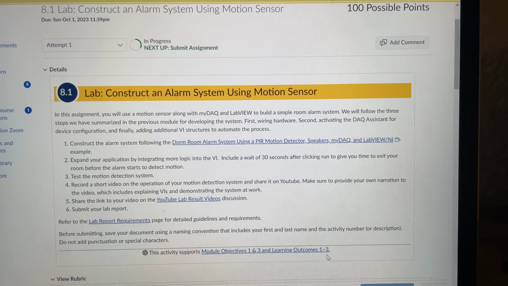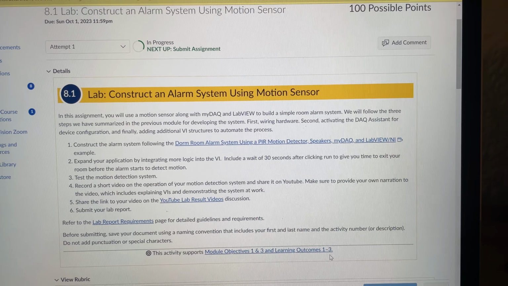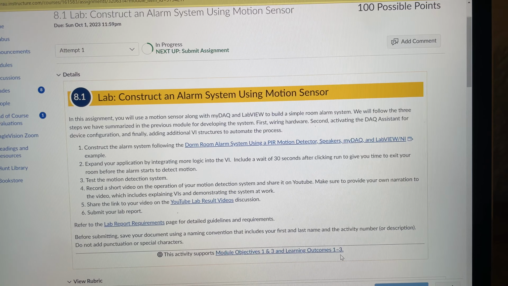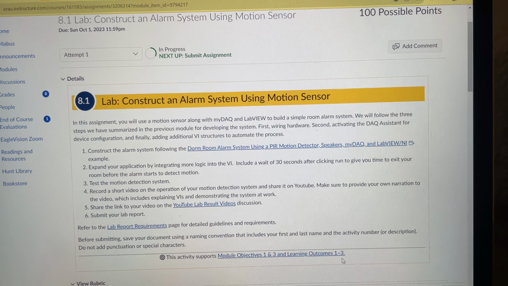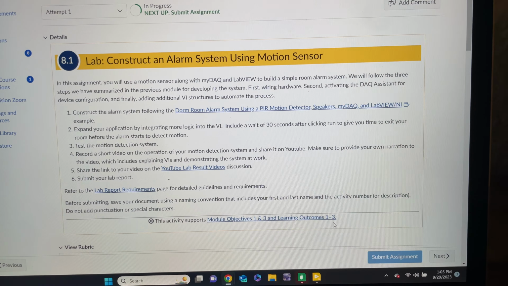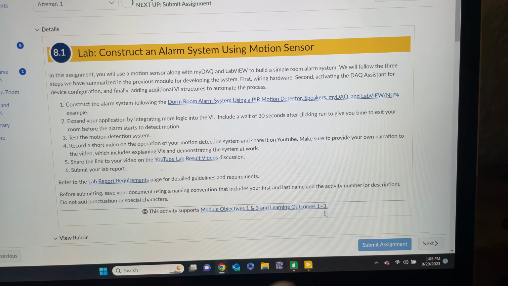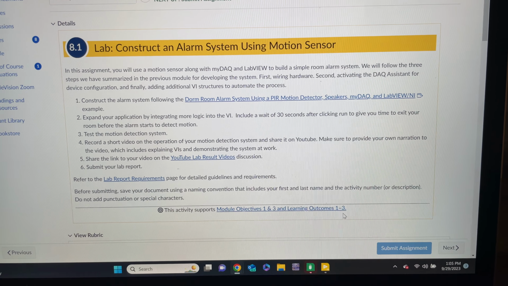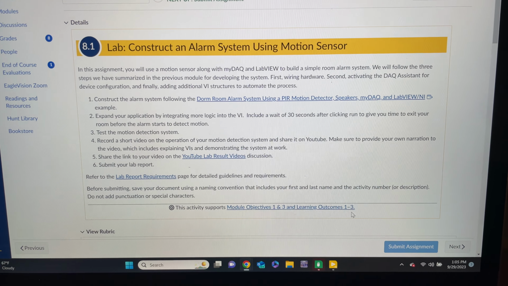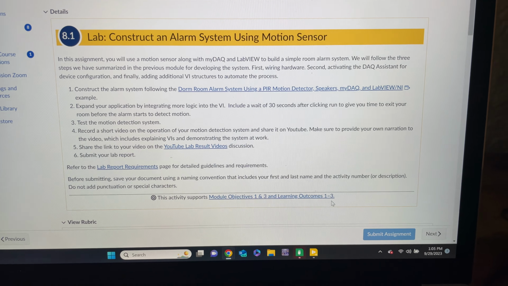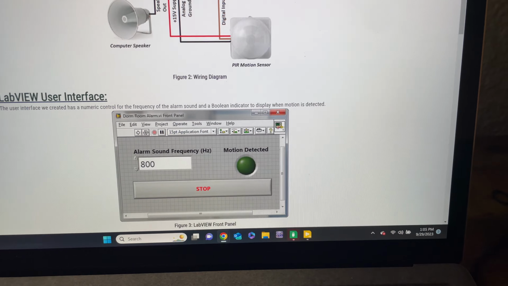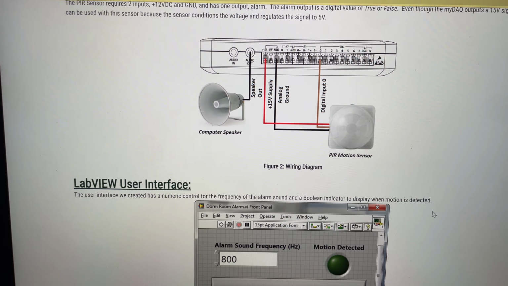Hello, this is Chloe from Mech 314, and I'm going to be doing lab 8.1 today. So we constructed an alarm system using a PIR motion sensor, and we just altered the code a little bit. That way we could create a 30-second delay to give us time to exit our room before the alarm starts to detect motion. So without further ado, this is the setup we were going off of.